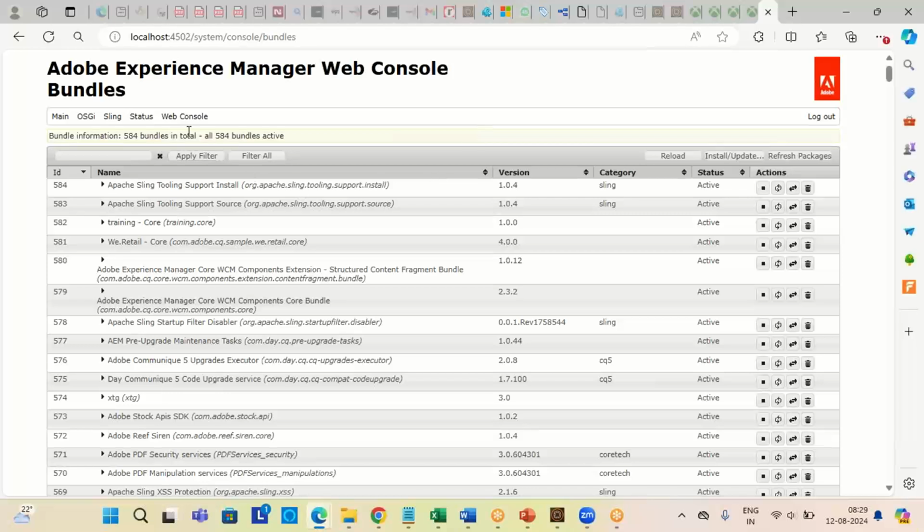So we covered all the consoles of AEM. First we discussed the introduction part. Then we discussed author instance and publish instance. Then we discussed the content flow, how the content flows from content authors to the end users. Then we discussed templates and components. After that, we discussed all the consoles: CRXDE, site admin, DAM admin, user admin, all the consoles we discussed.